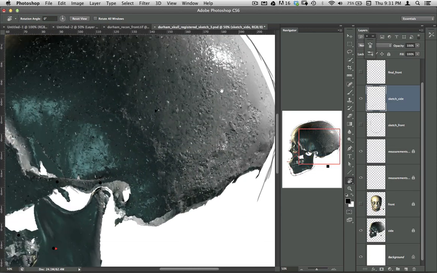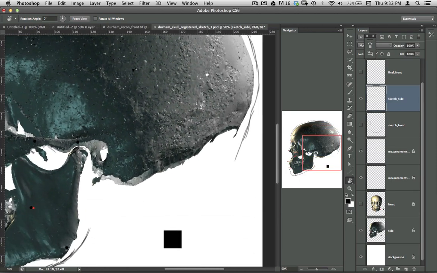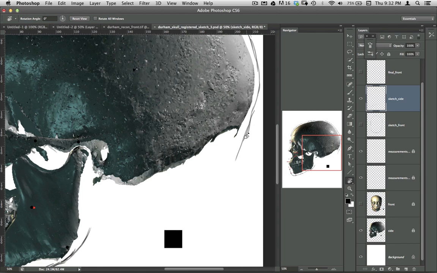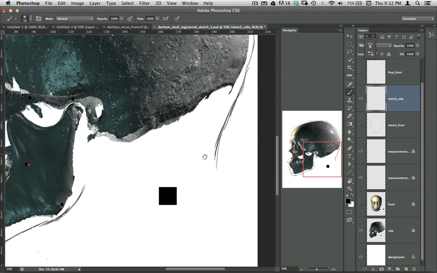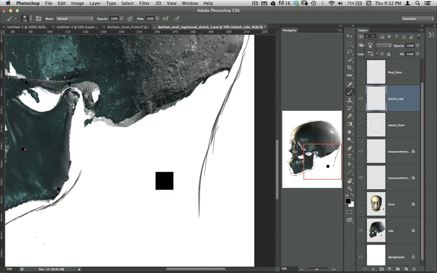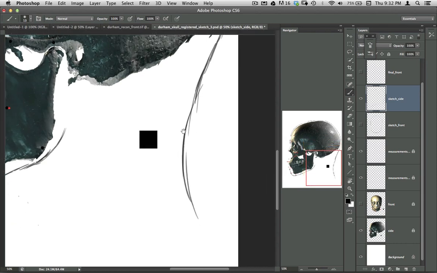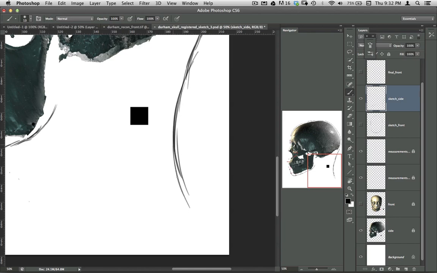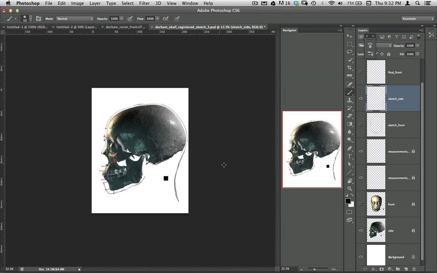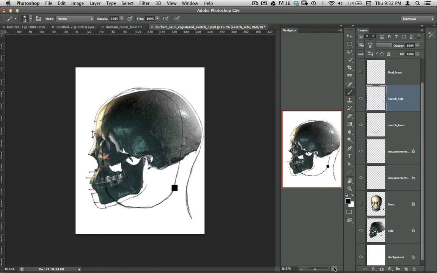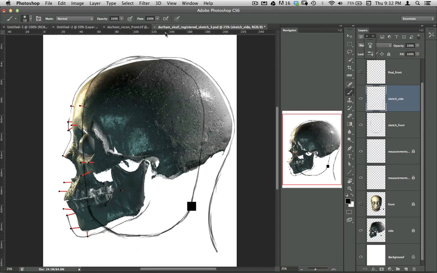Holding down spacebar when I'm zoomed in and just dragging around so I can move around my scene. And again, we don't have any information here, so I'm just roughing in the back of the neck. And so if we look here and here, I can double check and make sure I'm doing things correctly.